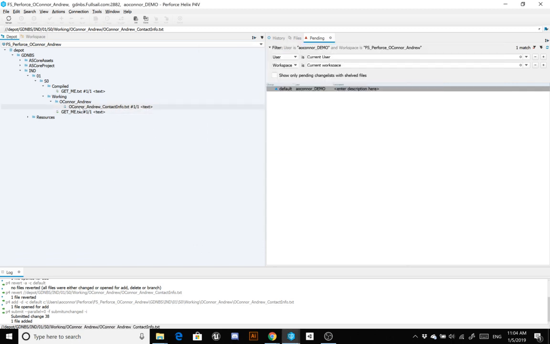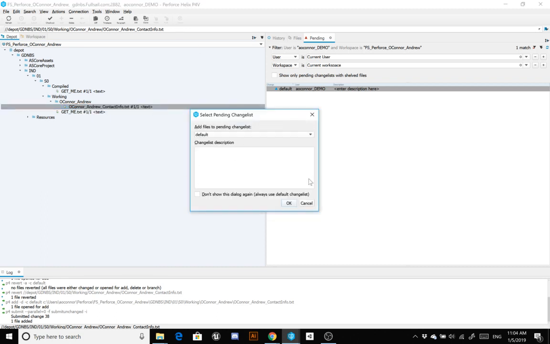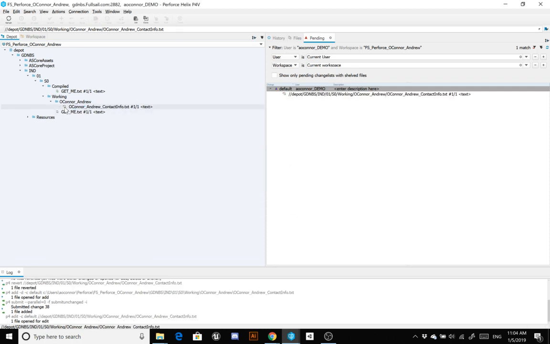So I'm going to come over into Perforce and select my contact info and check out, right? Again, it's going to ask what change list do you want to send this to. The default list is fine. And now you can see there's a red check mark next to the file. That means that the file has been checked out by me. If you're viewing files that's been checked out by someone else, you'll see a blue check mark on the right-hand side of the icon. So a red check mark on the left means you have it checked out. A blue check mark on the right means another user has that file checked out.